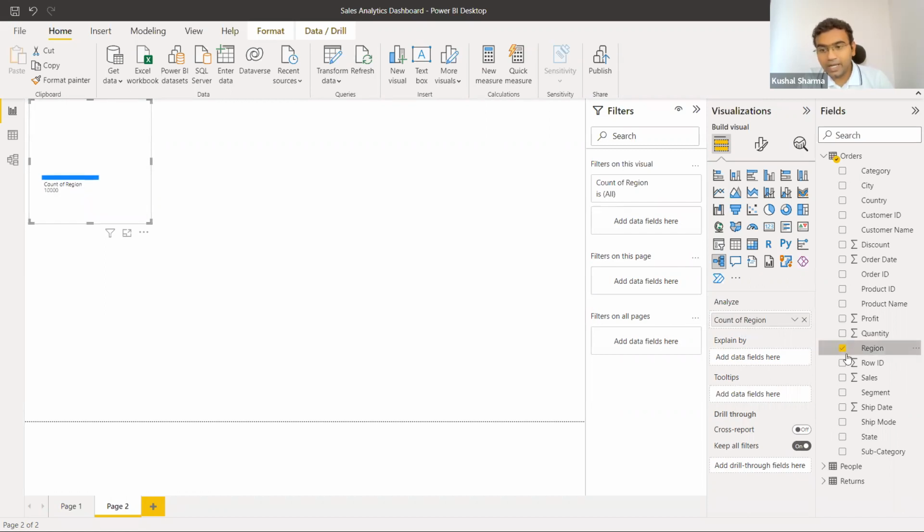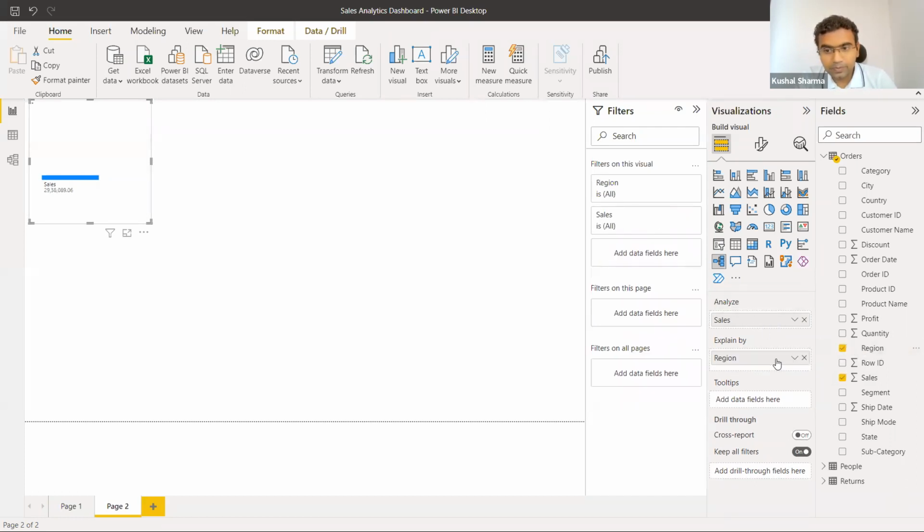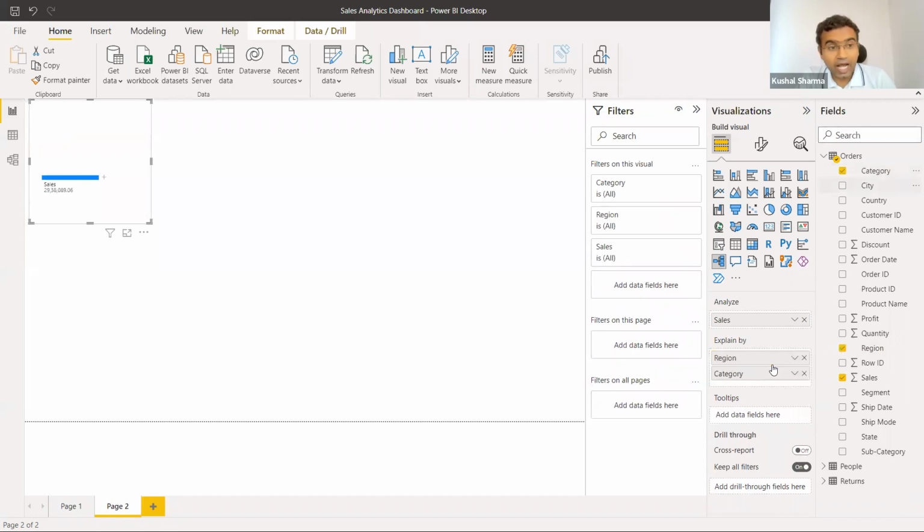Then I can put sales, and here it will tell me about the total sales. Okay, but now let's say, because we are doing sales only, so I have put here sales. Now, sales, I want to explain the sales by region, I want to explain further by categories, and I want to explain further by subcategories.